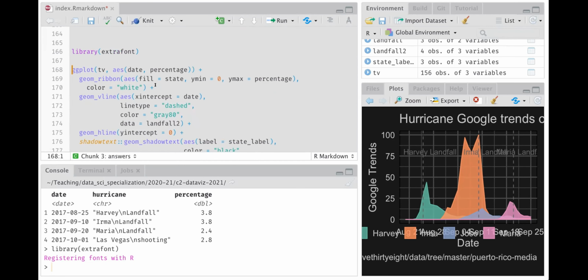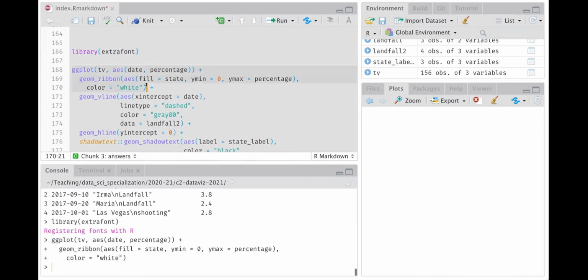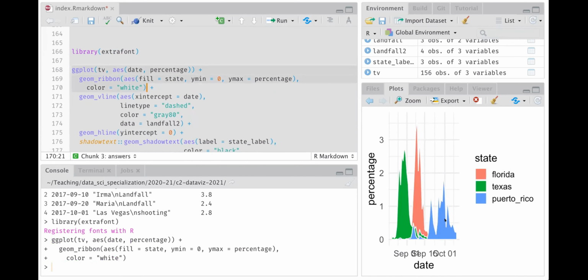So first we're going to take ggplot, take this TV one, put date on the x-axis, percentage on the y-axis, and then use geom_ribbon, where we're going to fill by state. ymin is 0 and ymax is the percentage. And then I'm putting the color as white, right? Because that's what they had. So that gets us something like this.